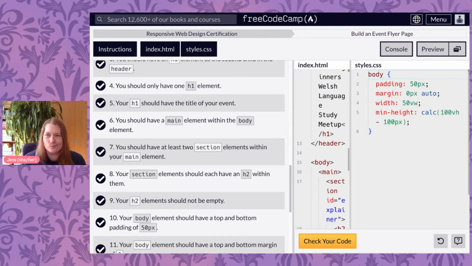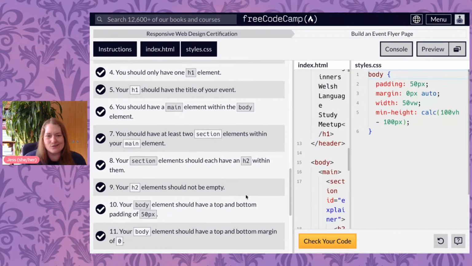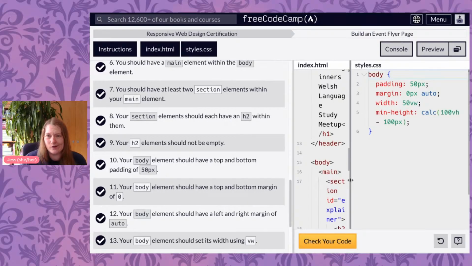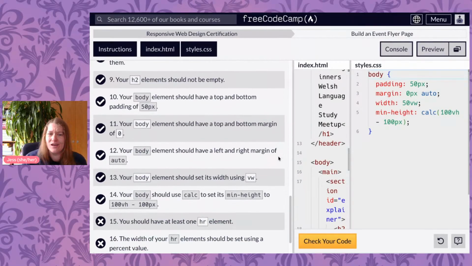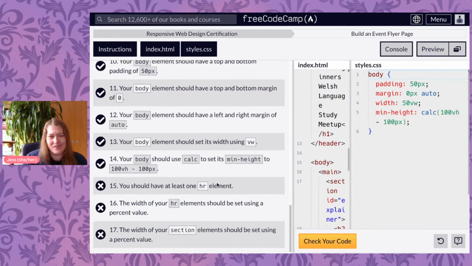Oh, and I'm going to grab the documentation. So, what else? We've got a top and bottom margin of 0, and the auto is going to center that. Our body sets the width using a viewport width, and we can set that however we want. And the calc in here. There's only a couple more left to do in order to just get your test to pass.